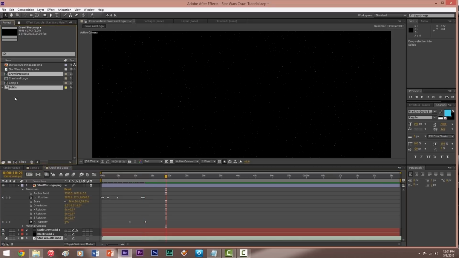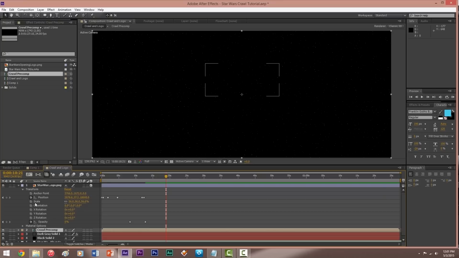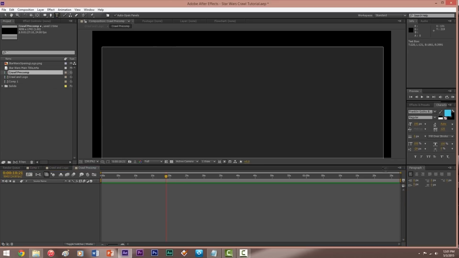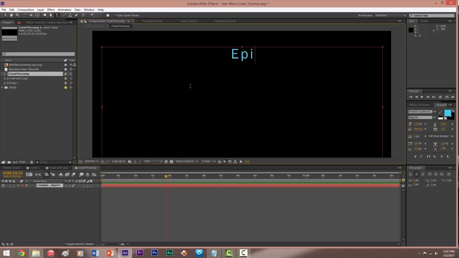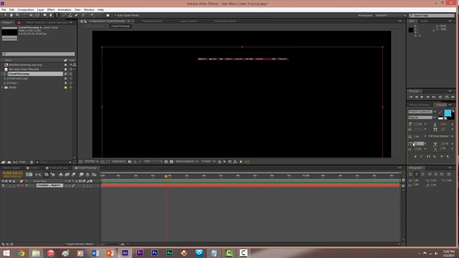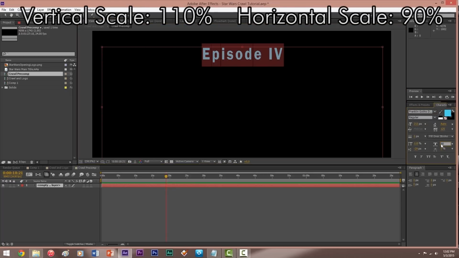Drag the crawl pre-comp composition into the timeline and open it. Create a square text layer that nearly takes up the entire composition using the type tool. Type in your episode number. Set the font to Franklin Gothic Demi, which should be pre-installed on your computer. Set the size to 215 pixels, the vertical scale to 110, and the horizontal scale to 90.